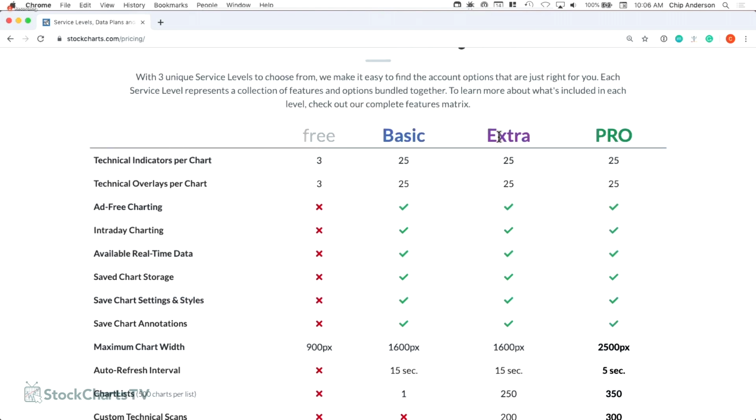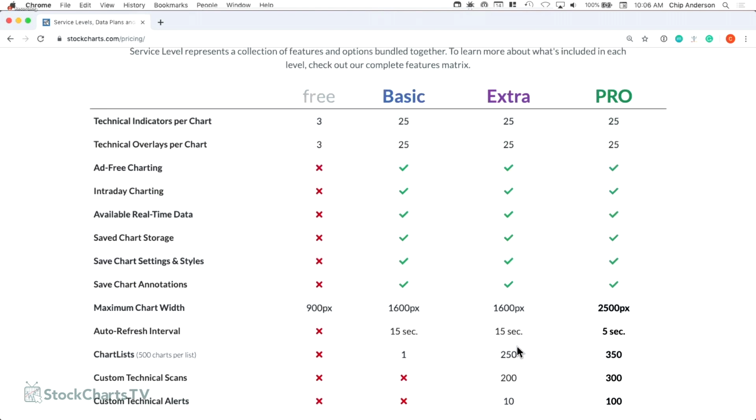The other thing I wanted to point out, though, is that Extra allows you to store 250 chart lists. Each chart list can have up to 500 charts in it. So that's an awful lot of charts. You don't have to store that many, of course. But the point is that you have more than one chart list, meaning that you can categorize your stocks. You can have a portfolio chart list. You can have a watch list chart list. You can have maybe picks from something you've seen on TV, and so on and so forth. You can categorize your charts in a wide variety of ways as an Extra or Pro member. Categorization is harder as a Basic member.